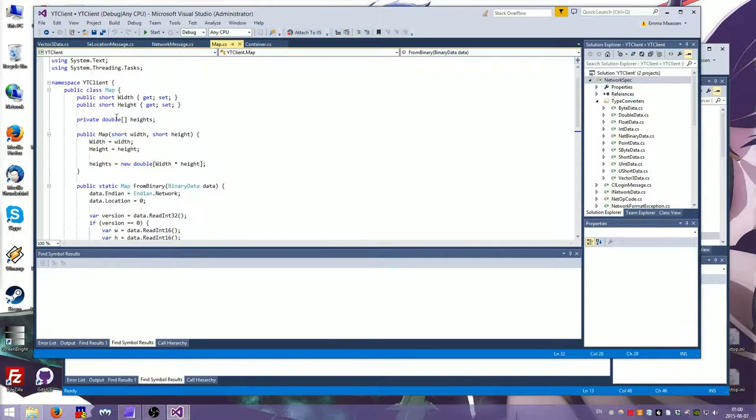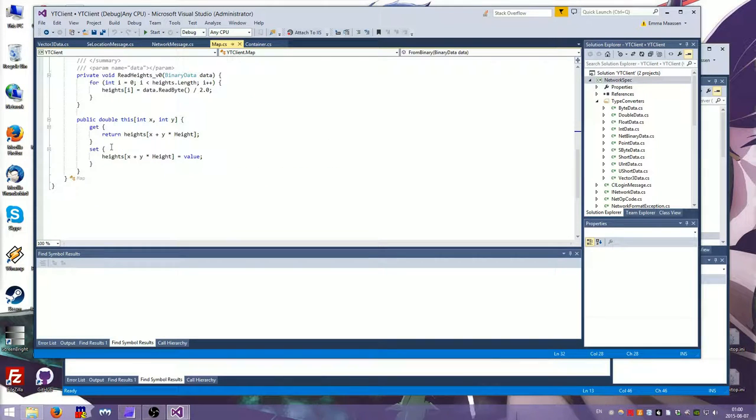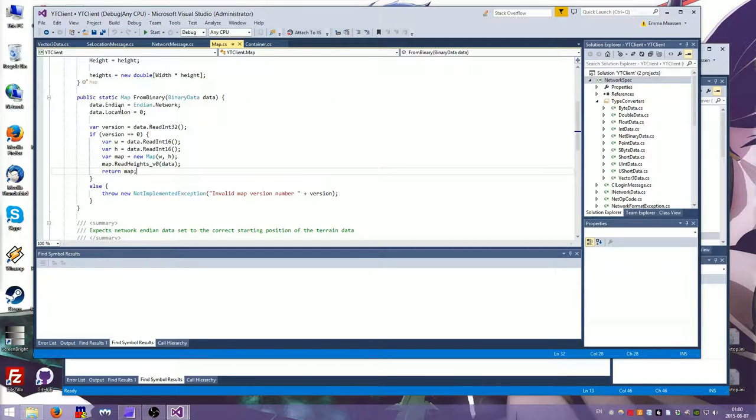Then the map class, I keep saying map. It's basically the same thing. It has the same heights, it has the same access here. It's just how it gets created. So you call map dot from binary, and that sets the data so it has the right endianness, which means which way around the bytes are facing. Sets the location to zero so you know that you're reading from the start.